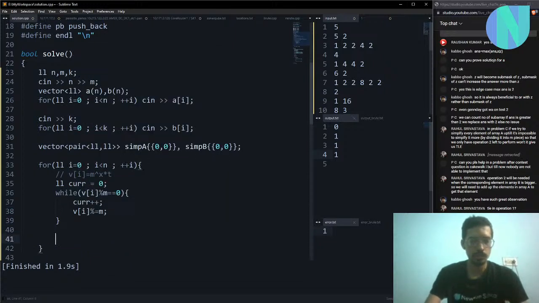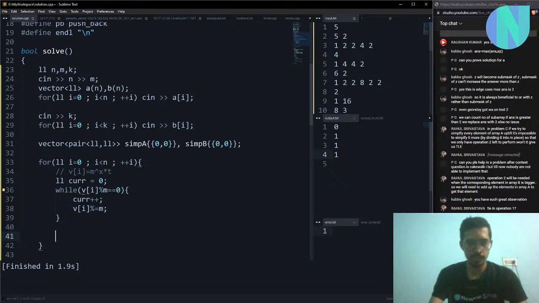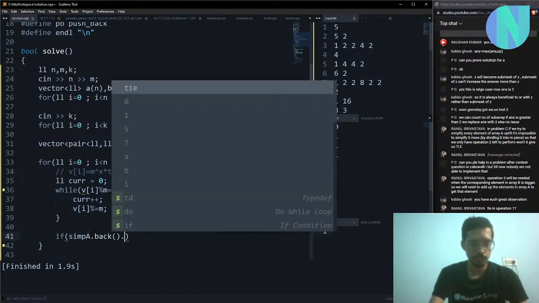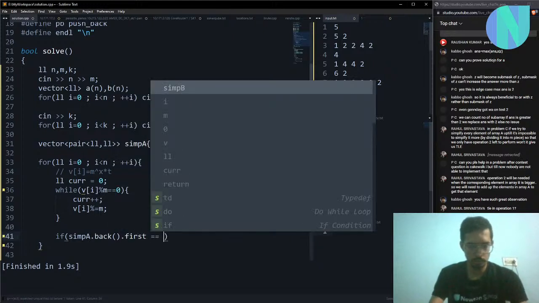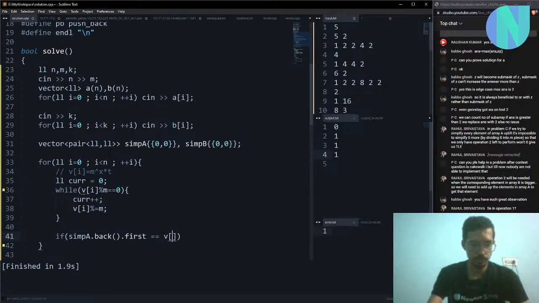The leftover element will have t. So I need to compare it with the last element of my vectors, if they are similar or not. If a dot last, a dot back, a dot first of 5.